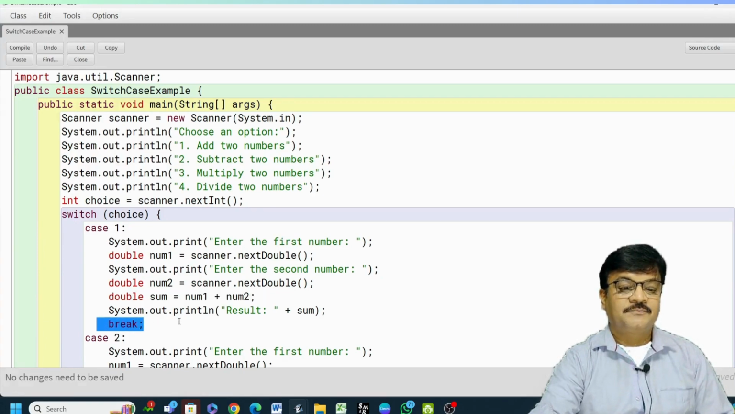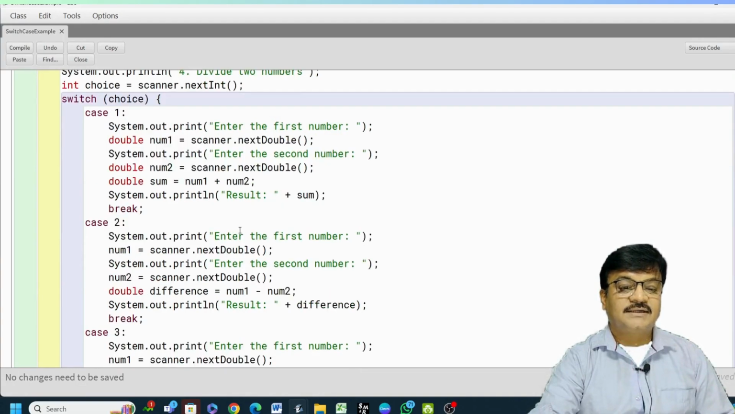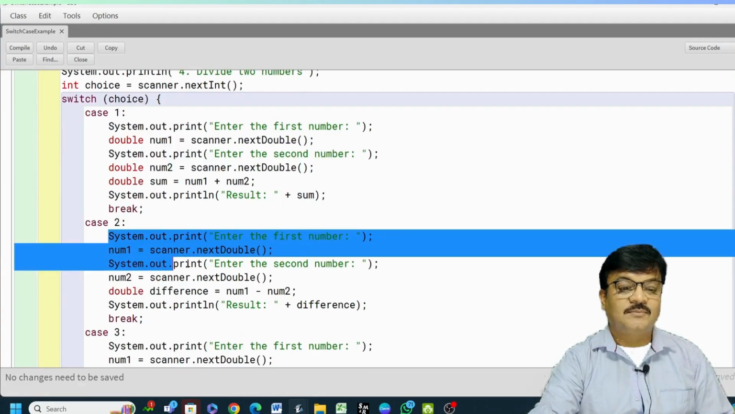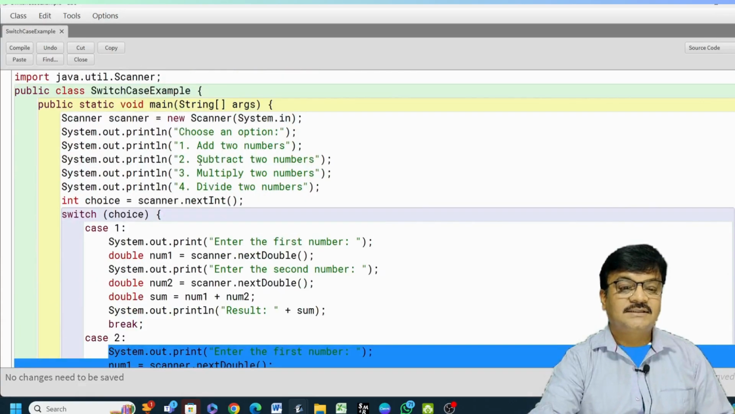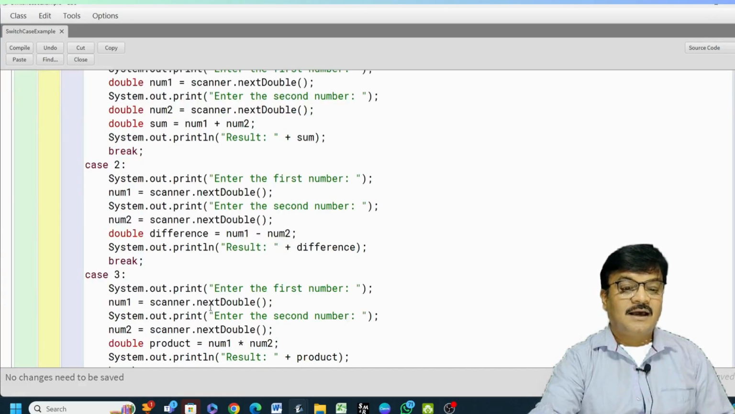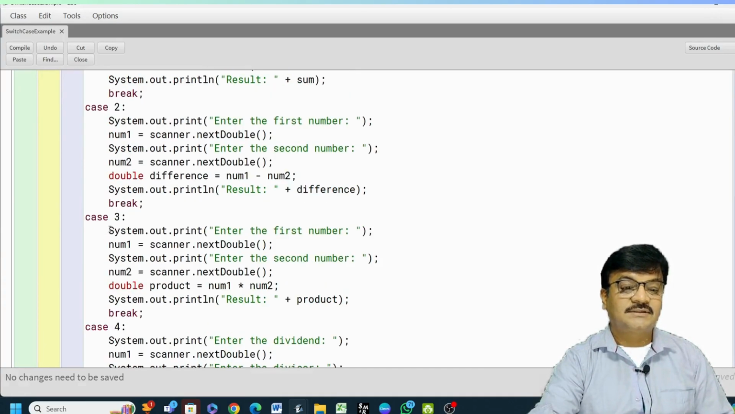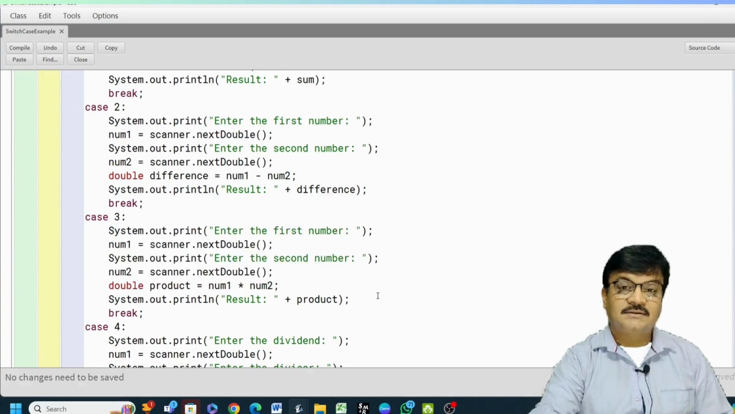Finally it is break. The next option is to subtract any 2 numbers. So to subtract, again I'm going to accept any 2 numbers, here you see, and then we are subtracting both the numbers and printing the result, and break, that is a stop. Case 2 stop. Now in case 3, what is there? Multiplication of any 2 numbers. For this option, children, I'm going to accept 2 numbers again. Then we are calculating the multiplication, printing the result, break. Break is the end of the case.